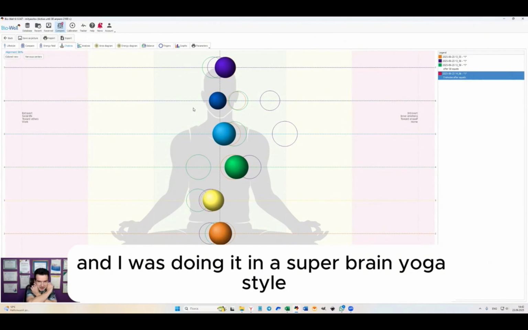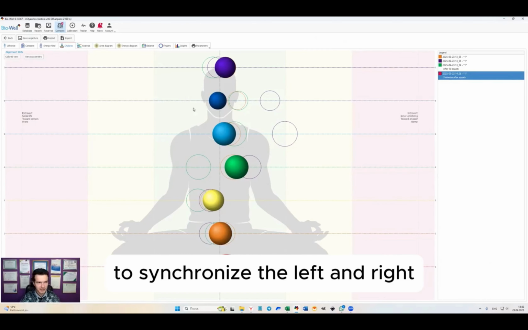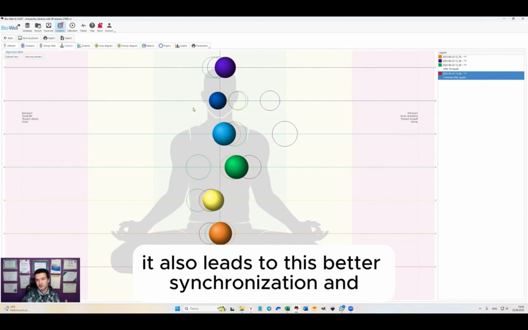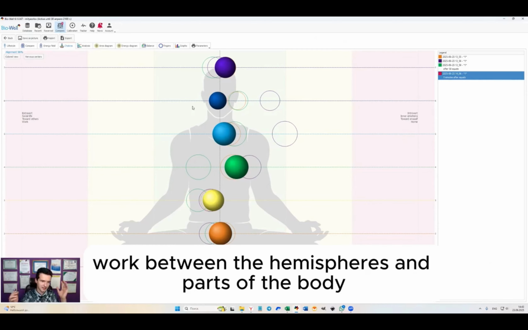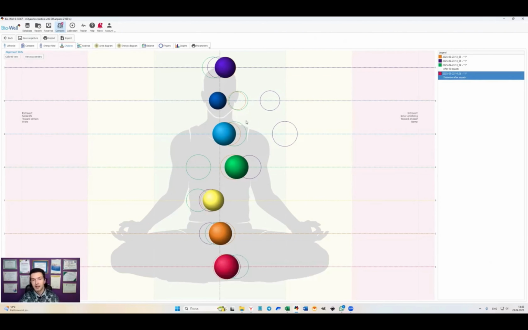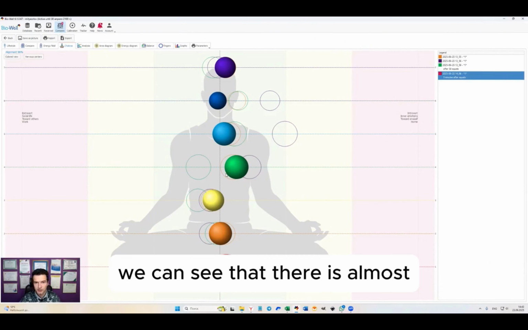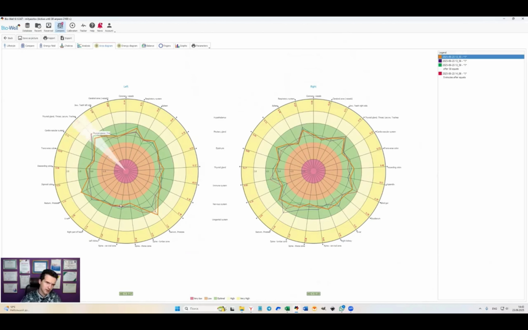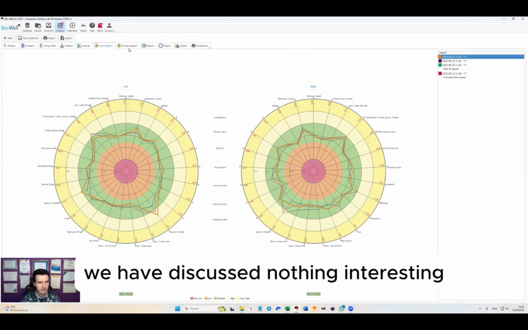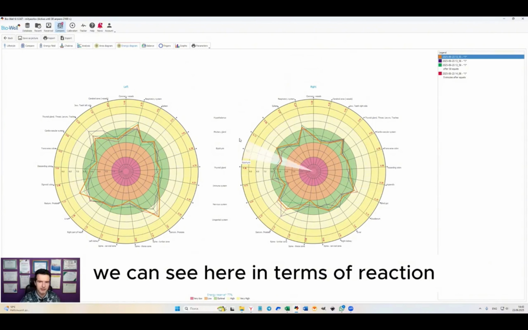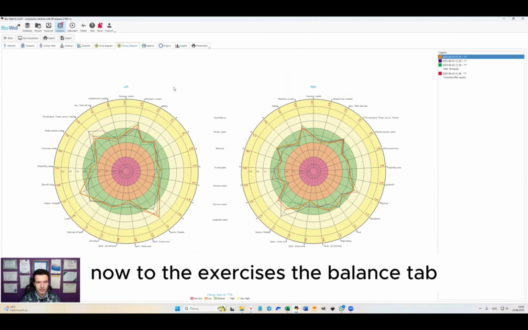And I was doing it in a super brain yoga style to synchronize the left and right hemispheres of the brain. It also leads to this better synchronization and work between the hemispheres and parts of the body, left and right. So psychologically, yep, we can see that there is almost no reaction to the exercises. It was good, it stayed good. The area diagram, so we have discussed, nothing interesting we can see here in terms of reaction to the exercises.